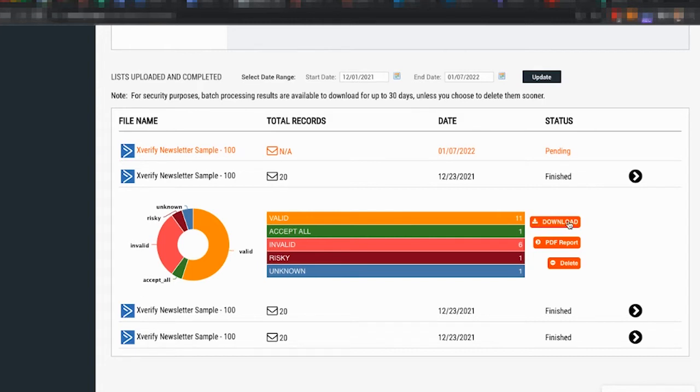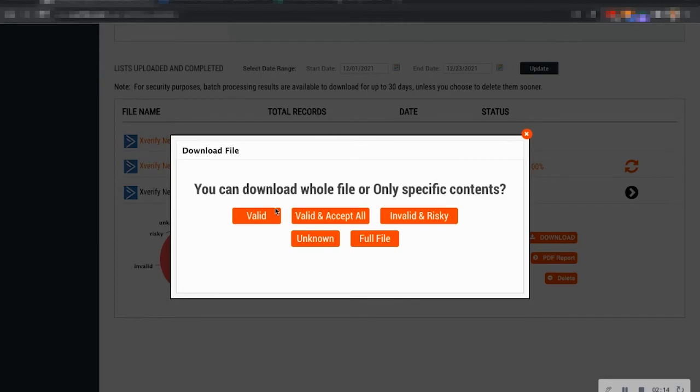You have a couple of options. You can download a PDF report, or you can download the CSV file. And then if you decide you're done with this data and you don't want it in your Xverify platform any longer, you can just click delete. So for now, I'm going to click download. So you can download either the full file or emails with specific conditions. So I'm going to download the full file for today.